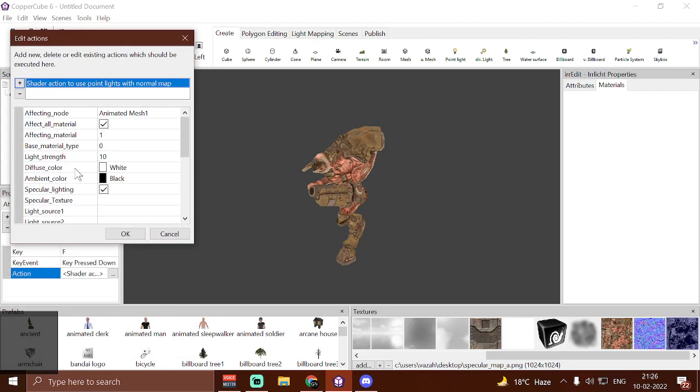And then we have diffuse color, and for now I'm going to use white as the diffuse color, and then ambient color, and we are going to leave it on the default value as well. Then we will have this specular lighting. We can turn it off or on. If we want specular lighting, then we can turn it on. If we don't want specular lighting to be enabled, then we can turn it off.